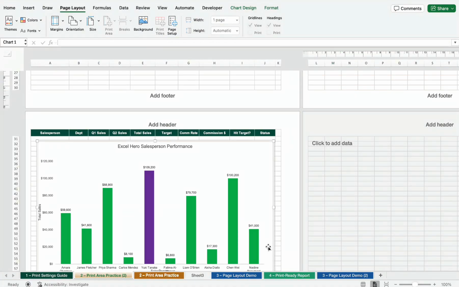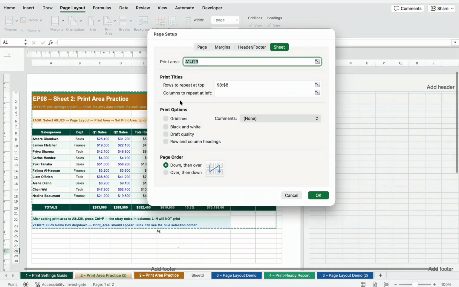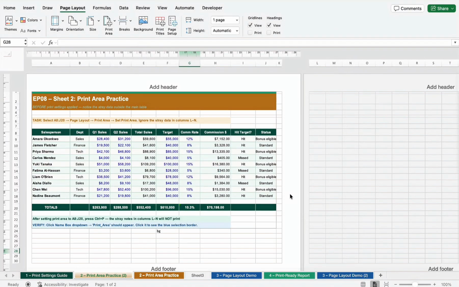You can do the same for columns down the left side using columns to repeat at left. If column A contains row labels that need to be visible across multiple wide pages, you can specify that with this side. Rows to repeat at top is the feature that separates someone who knows Excel from someone who just used it for a while. Once you know about it, you will use it every single time.